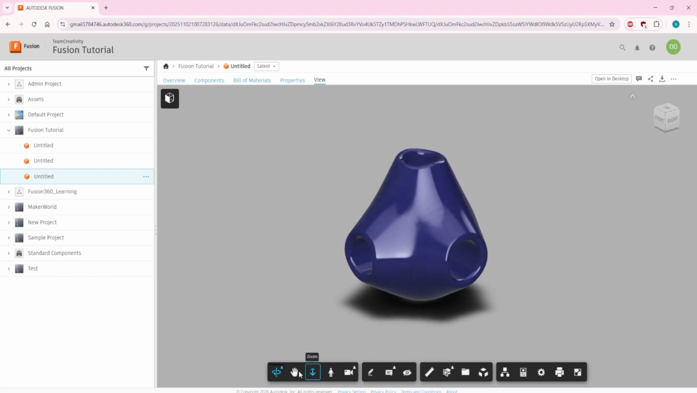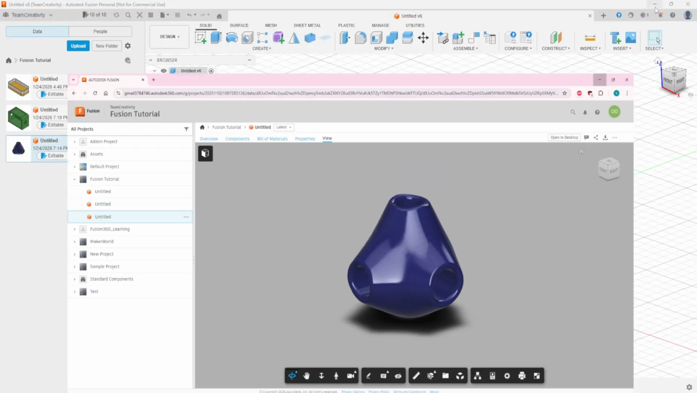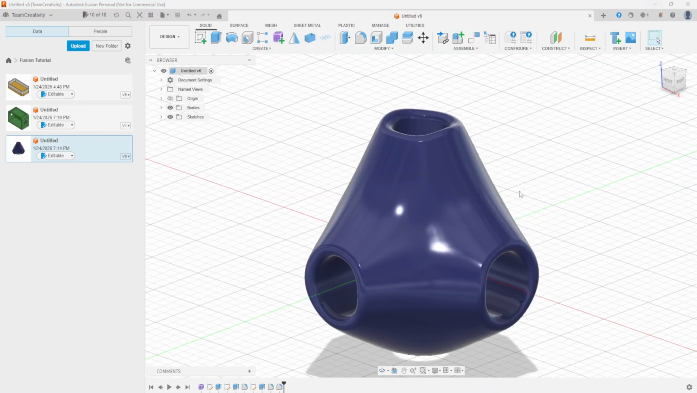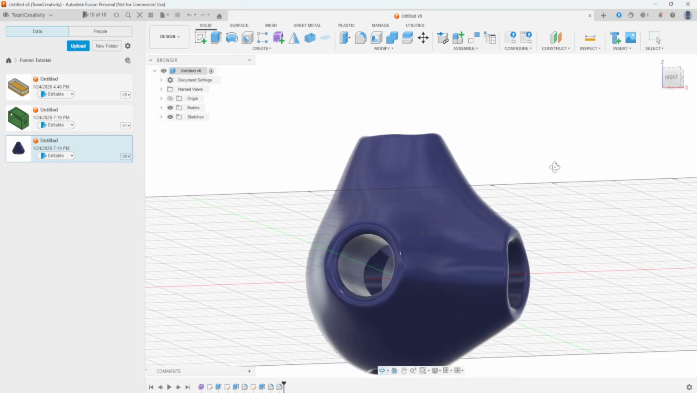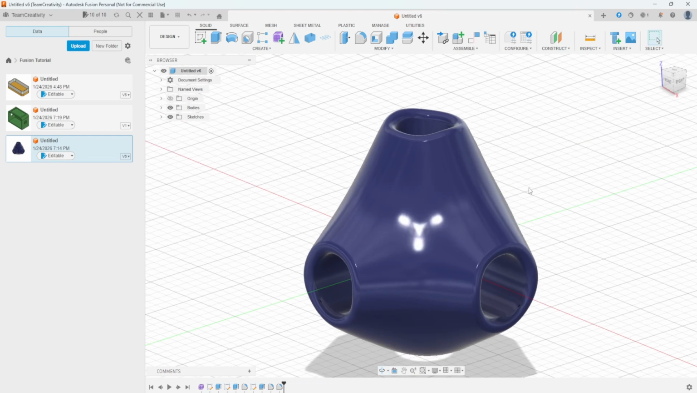Even though Fusion 360 uses cloud features, it's still a desktop application installed on your computer. It runs smoothly without browser limitations, while still giving you the benefits of cloud storage and sharing. So this was a quick introduction to Fusion 360, what it is, how it works, and how files are managed. Now you have a solid overview of the software before we dive deeper into the interface and tools.